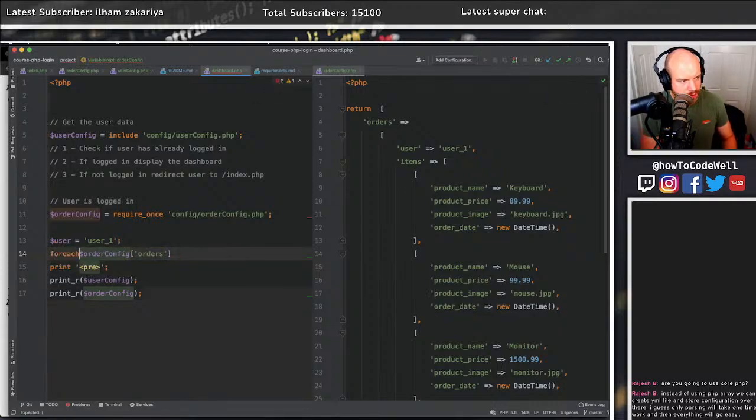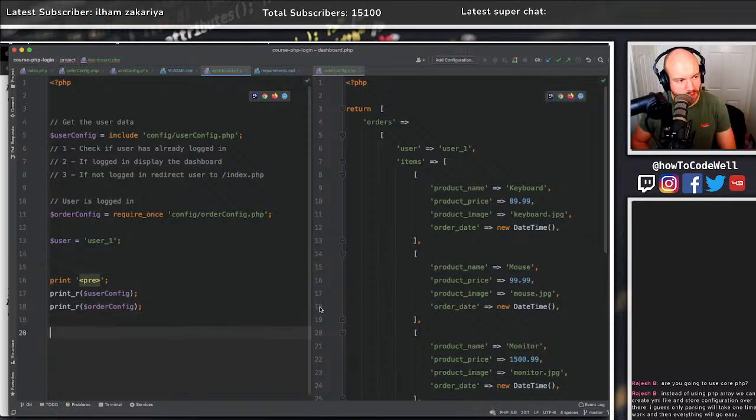So for each, I suppose what will happen is that there's going to be a bunch of functions, right? So we'll have a function getOrder, passing in this string of user.